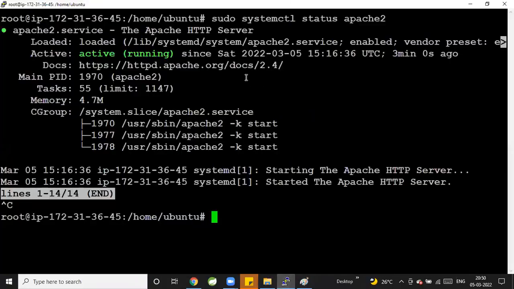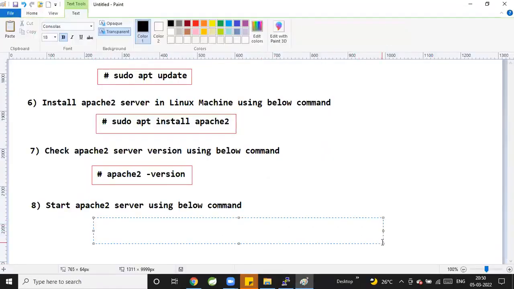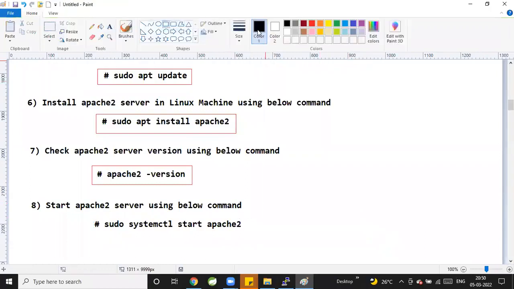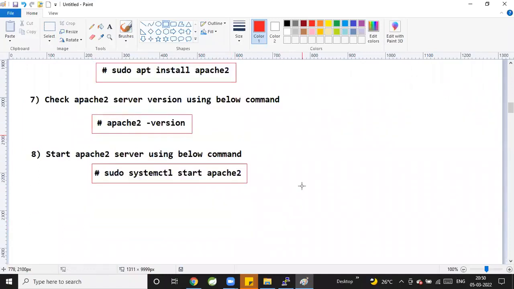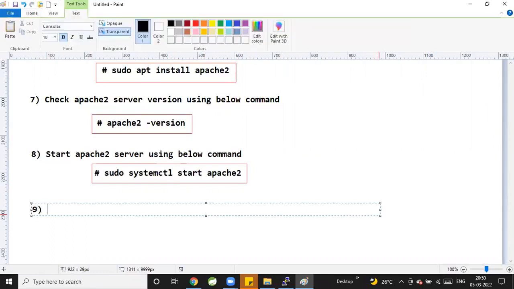What is the command I am using to start it? As a root user, I'm using sudo systemctl start apache2. This is the command we are using to start the Apache server. Once the Apache server has started, we can check its status.